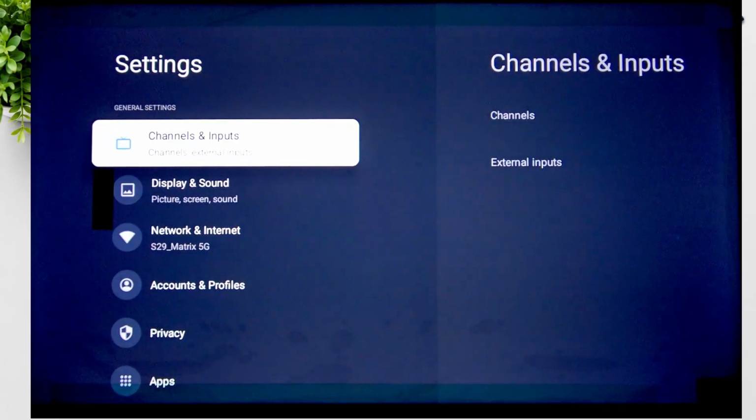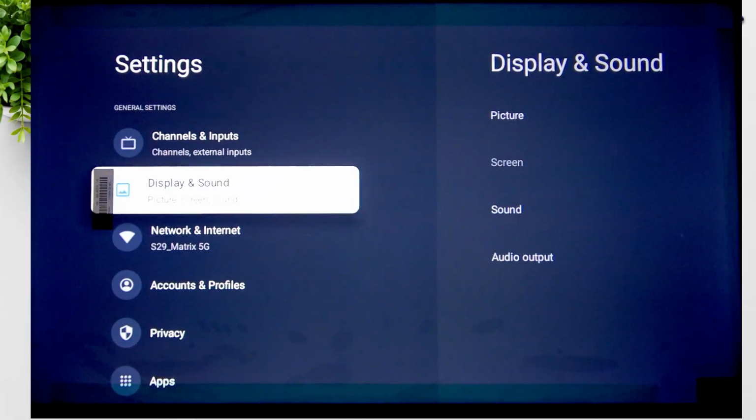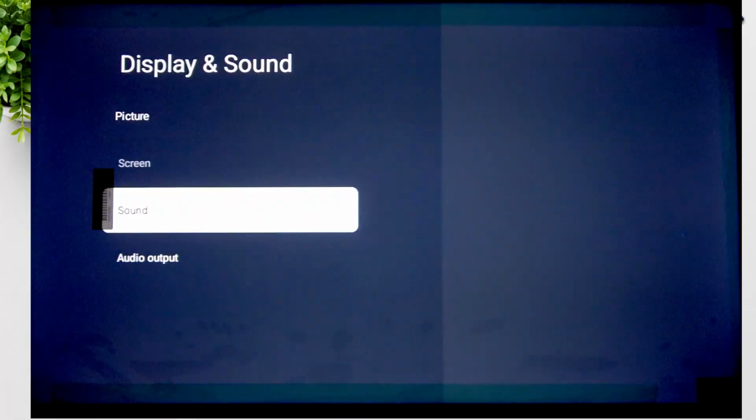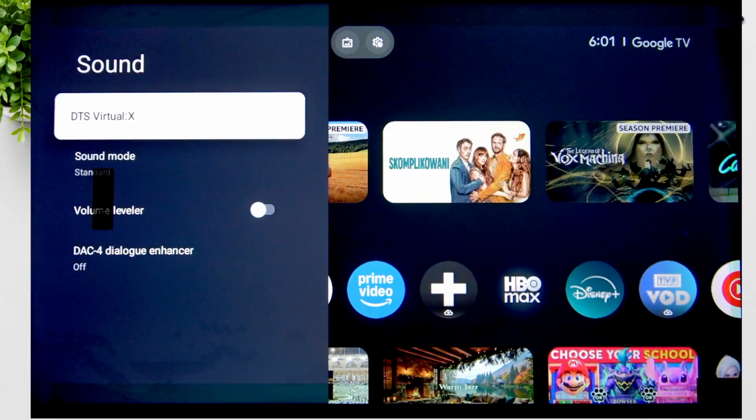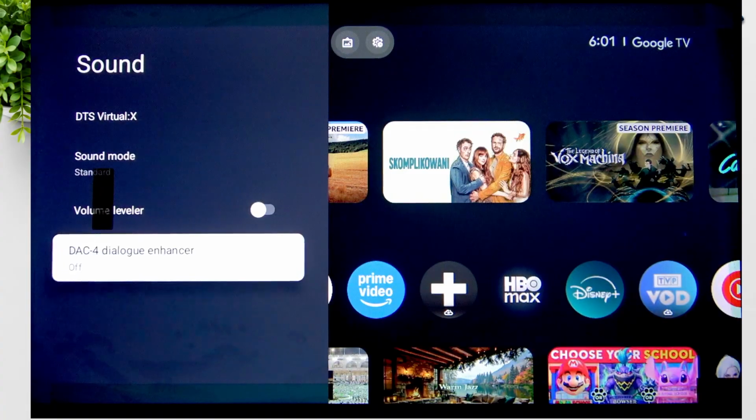To resolve this, press the gear button on your remote to open the quick settings menu, then go to all settings and select display and sound. After that, go to sound settings and here you can enable the DAC for dialogue enhancer.